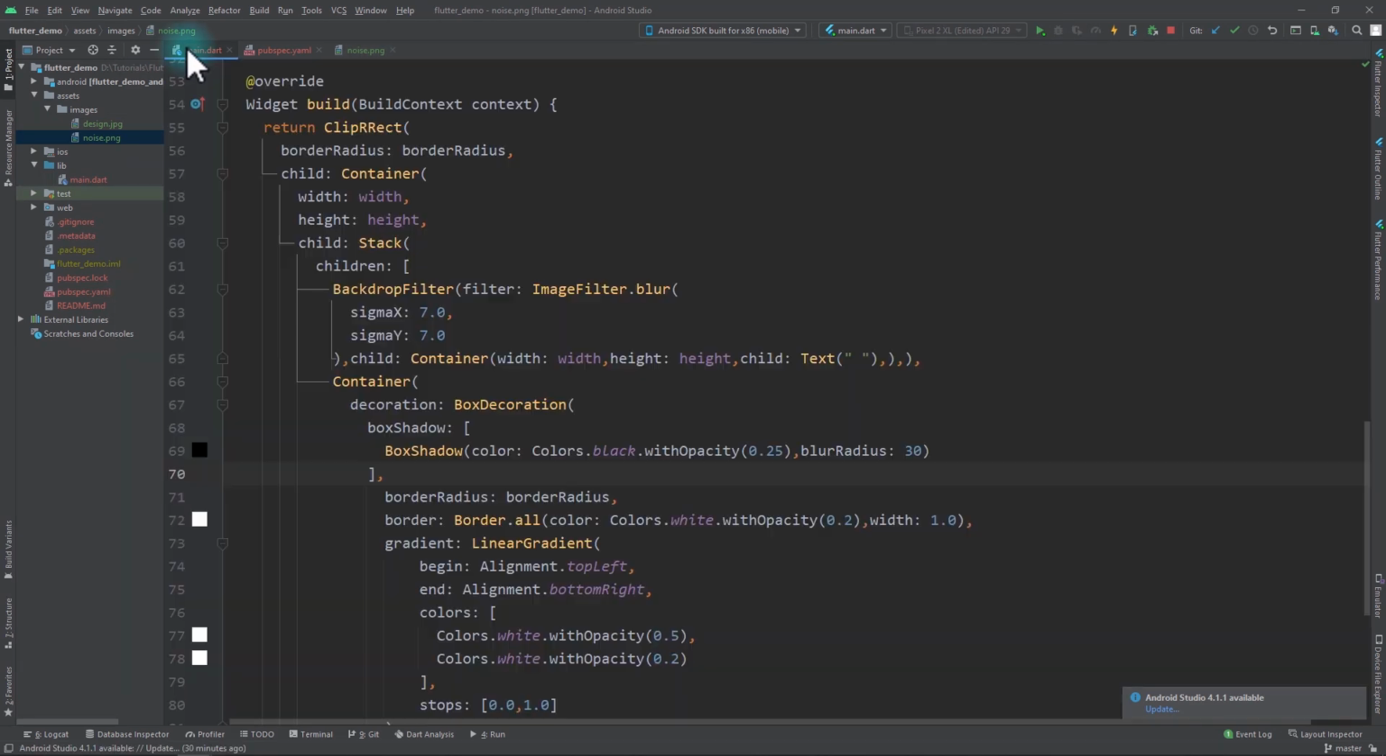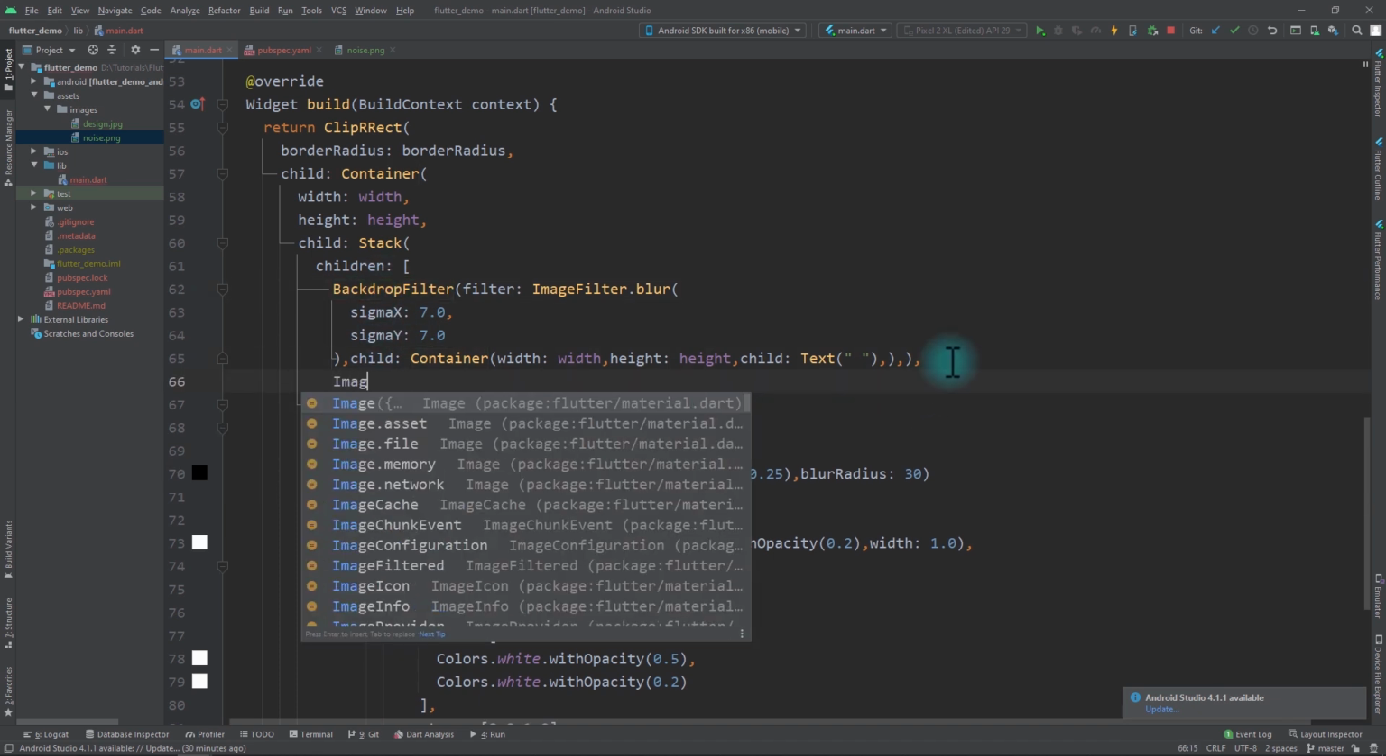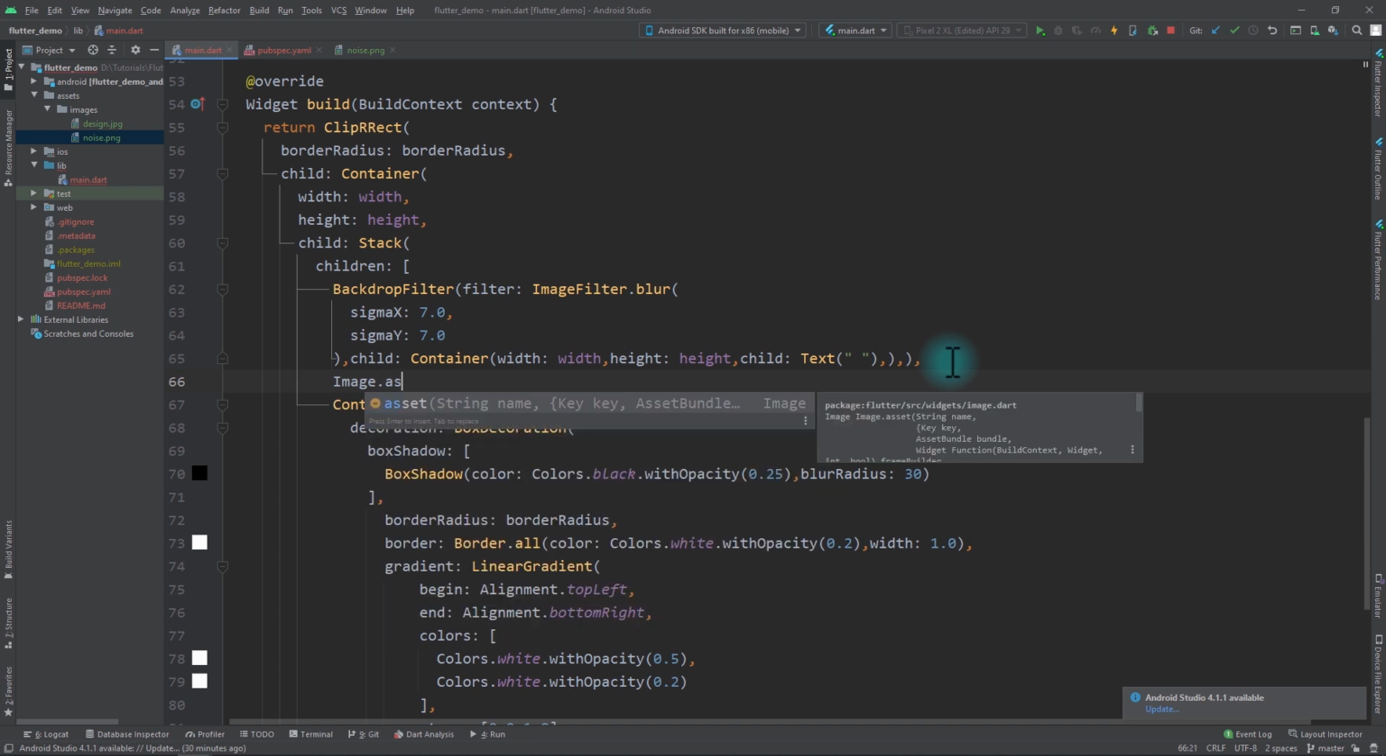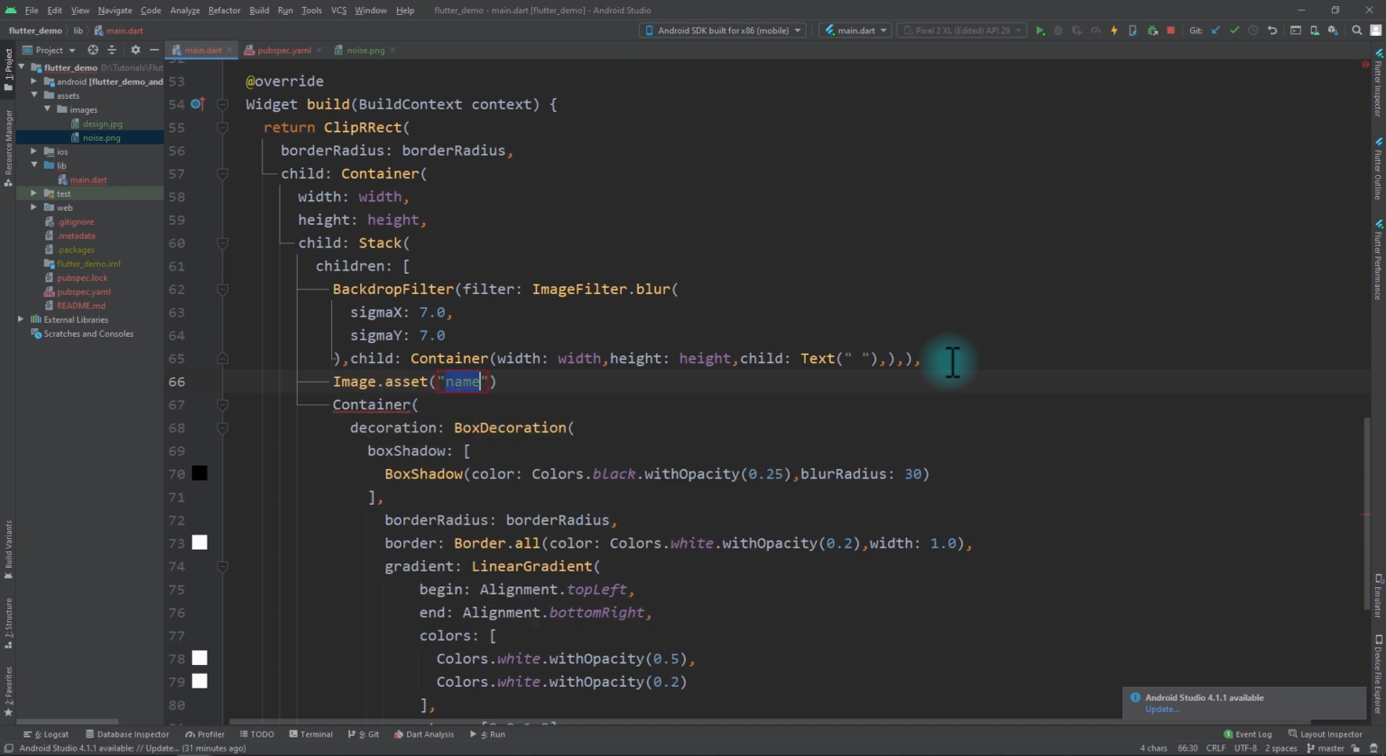I'll go back to the main.dart file, and in this, right between the backdrop filter and the container, I'll add a new image widget. I'll use Image.asset, and in this I'll pass in the path for the noise.png, which is assets/images/noise.png. Since we need the image to fill in the width and height of the box, I'll pass in the width and height to the image widget.